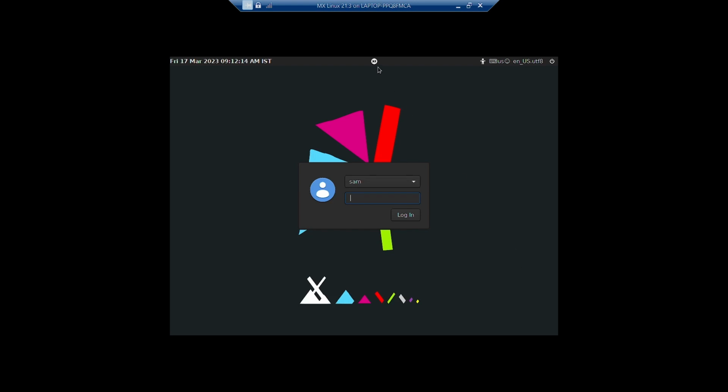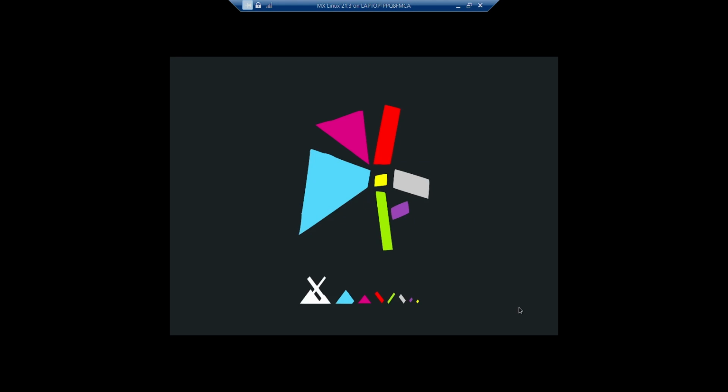So this is the greeter screen of the MX Linux, and at the top you have got a session manager. So we will now shift the session from XFCE to Budgie. We will select the Budgie Desktop for login, and then as usual we will input our password and we will be straightaway logged in to the Budgie Desktop.